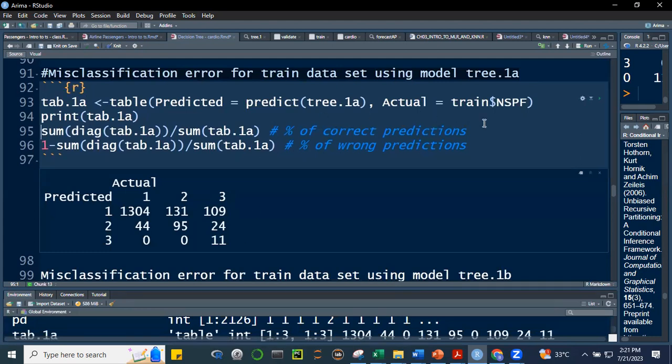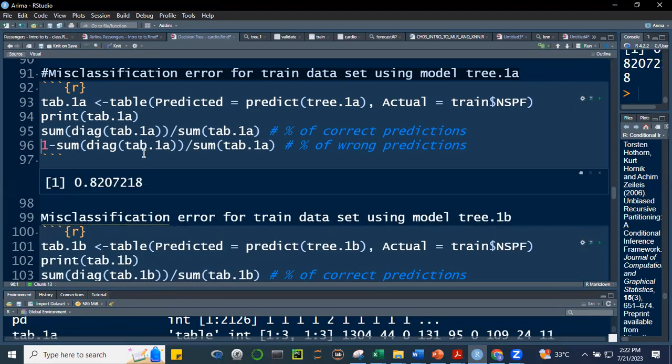Okay, so we can now compute for, ano yung mga correct natin? 1304, 95, 11 divided by the total. No? So, ang code lang yan, sum of the diagonal ng table natin divided by sum ng buong table. Okay, that's just simple arithmetic. All right? So, you can see here that the correct prediction proportion is 82. So, therefore, ang mali, 1 minus lang yun. All right? 17%.